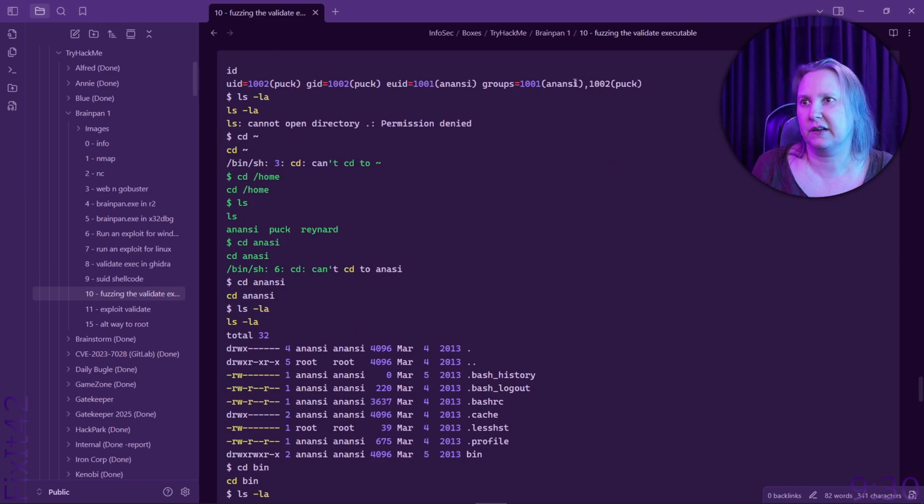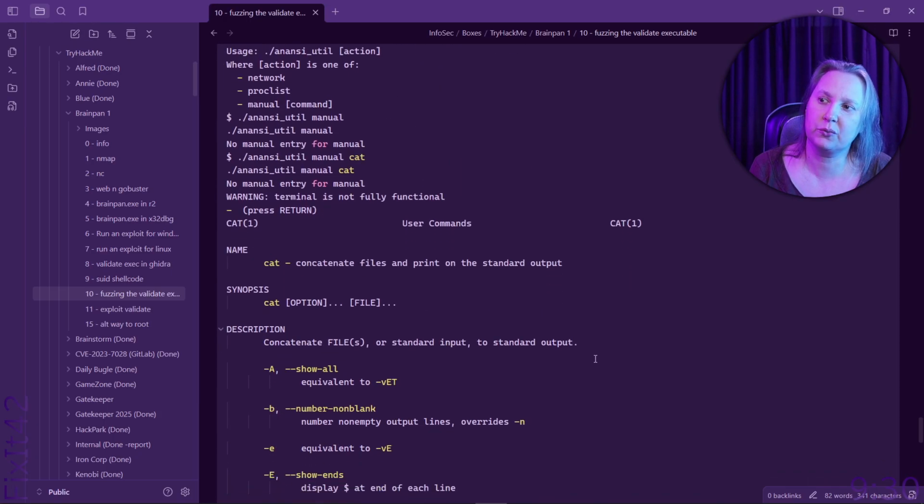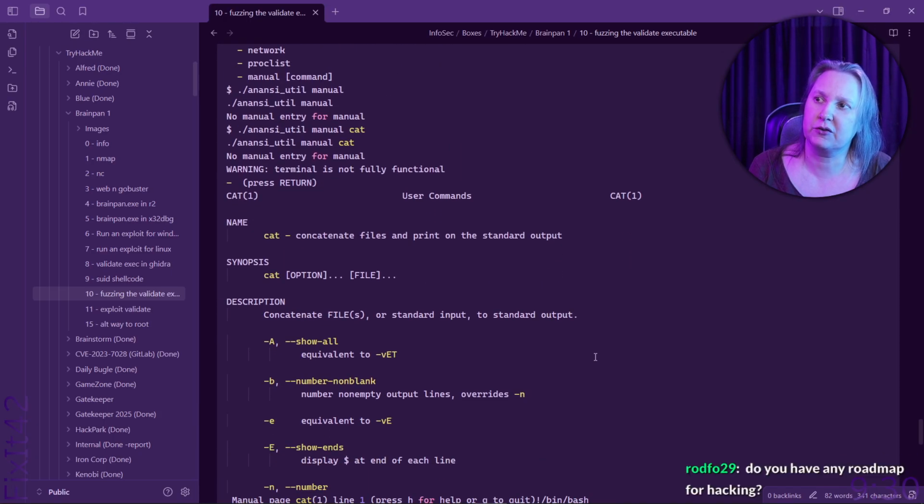And as the Anansi user, we also did check around a bit. And we tried to run the actually vulnerable executables.